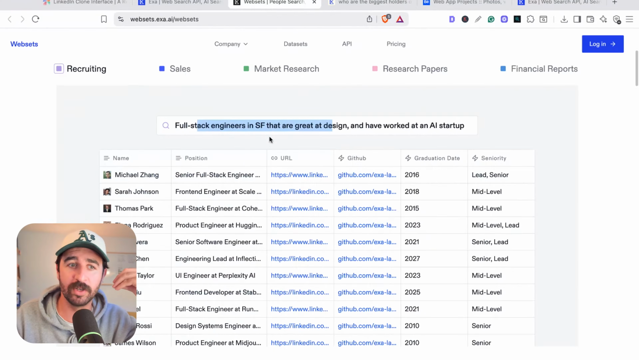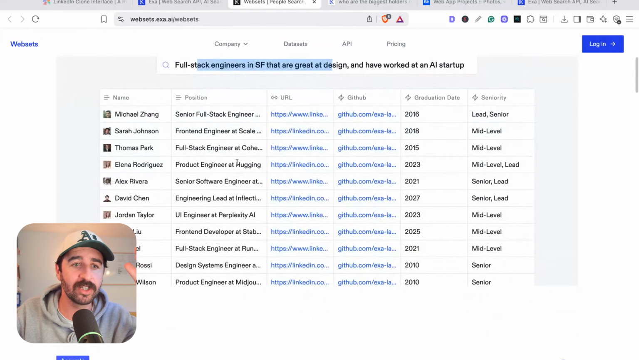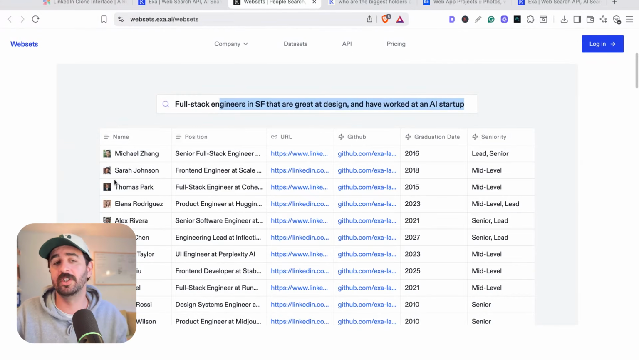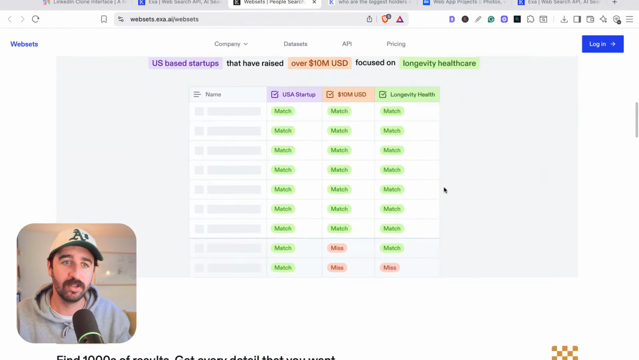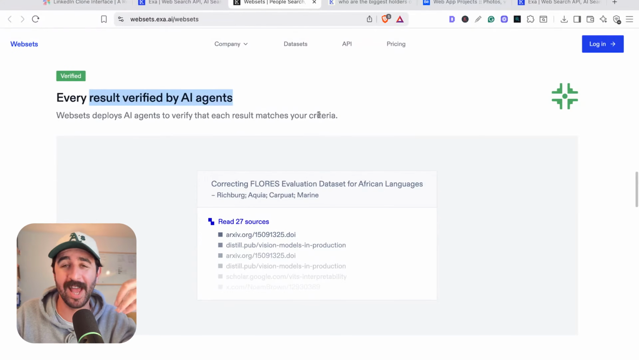There's Websets as well, which is pretty cool. If you're looking to find enriched lists of data, then this is great. You can use it to find lists of people, companies, research papers, articles, anything else. And you can see here, if you're looking for full stack engineers in SF that are great at design and have worked at an AI startup, you can use this AI powered search engine to start finding these people, getting lists, their position, enriched data with GitHub URLs, their LinkedIn, graduation dates. You can set it by different criteria and even get results verified by AI agents.